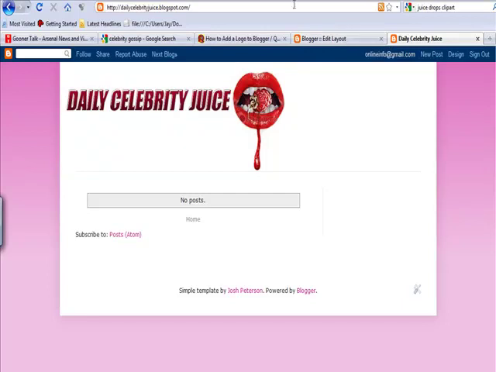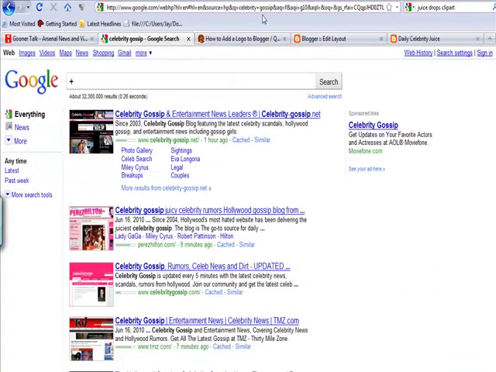Now, where are you getting this content from? Let's go into that a little. The first place to look is the actual search engines. You want to come to Google. These are the 10 best ways, the 10 information sources that the pros use to find what's hot in any industry or in any niche. You can use these to build your news blog.